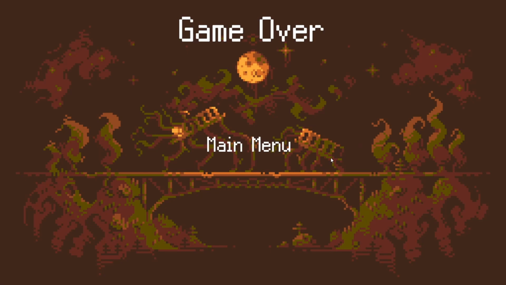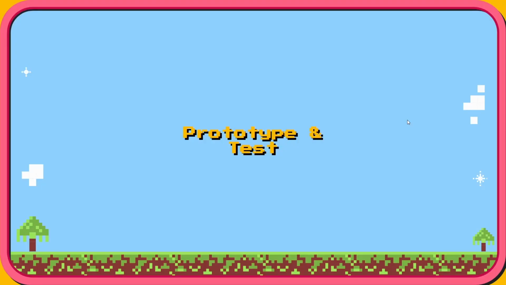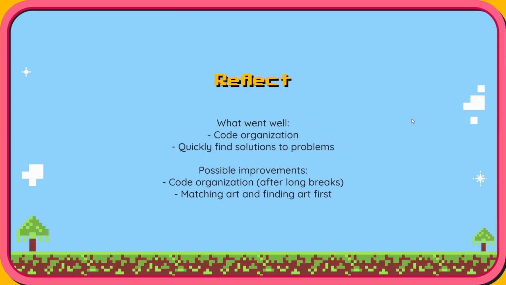And for testing, well, I am the tester of the game, and for the things that I'll improve on, I'll talk about in my reflection. So, what went well? I thought that my code organization went well, and I was able to quickly find solutions to my problems by searching them online. And since many of my problems have actually been commonly experienced by other people, it was easier to find solutions. However, for my possible improvements, I thought I could have improved my organization.